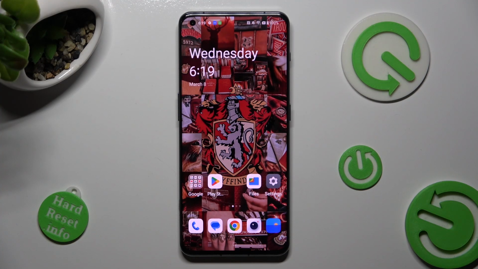Hi! In front of me is OnePlus 11 and today I would like to show you how you can switch on or off autocorrection on this OnePlus.